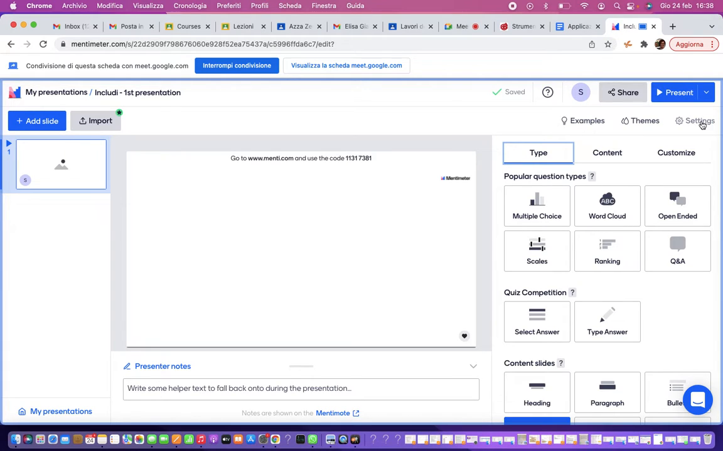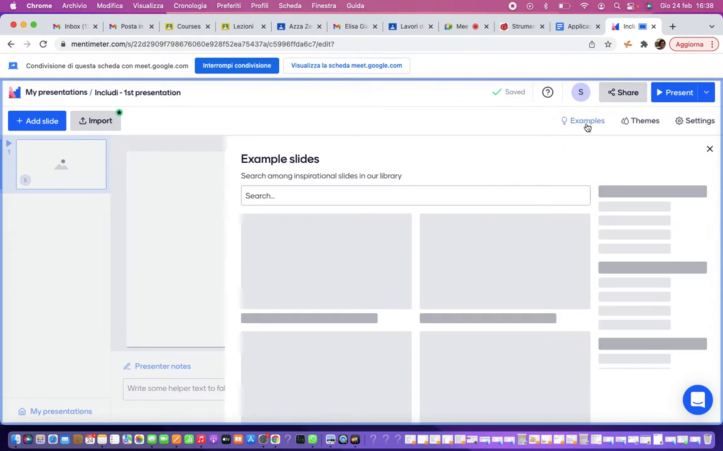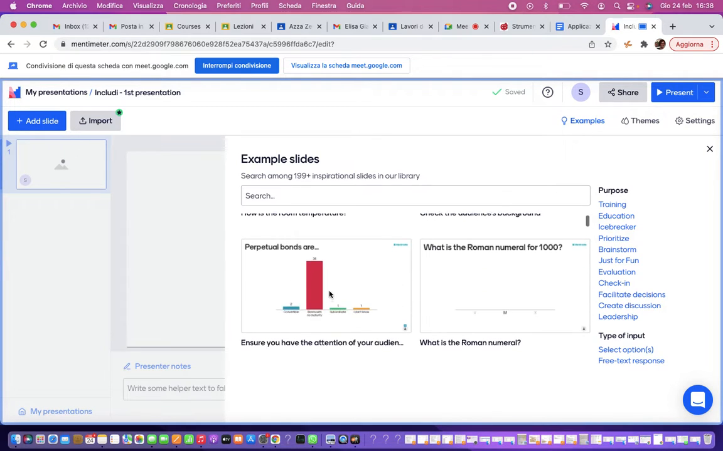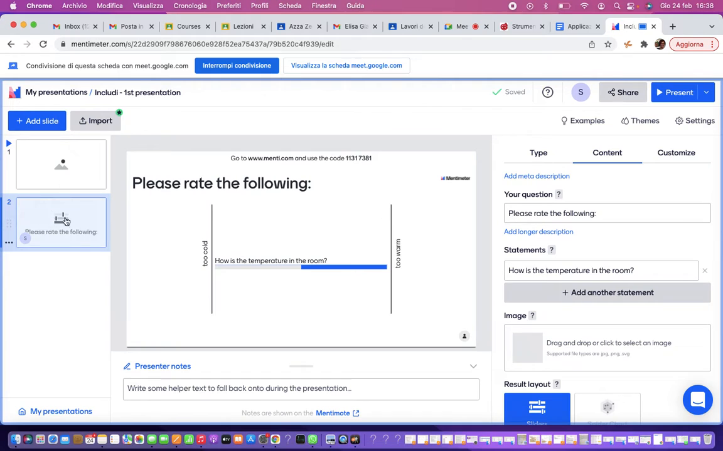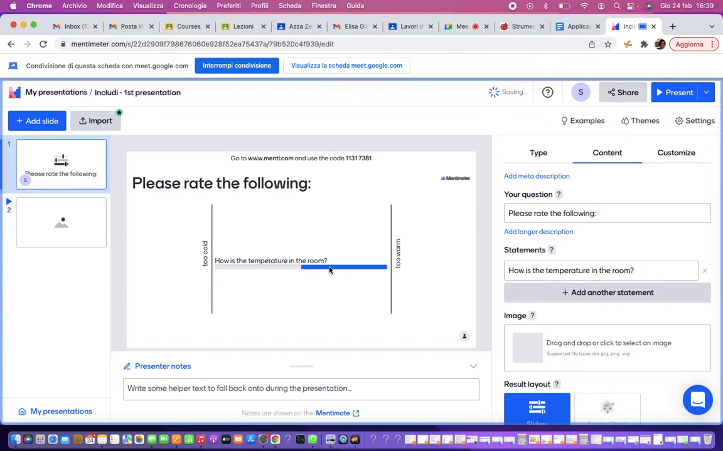And here at the top right, I can find some example slides. I can decide to add these example slides to my presentation if I need them. These are sort of templates. If I want to switch between one slide and the other, the important thing I have to do is press the button, click, and drag the slide. Okay, that's only this way.